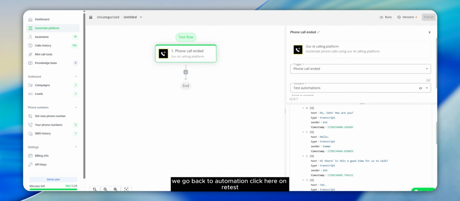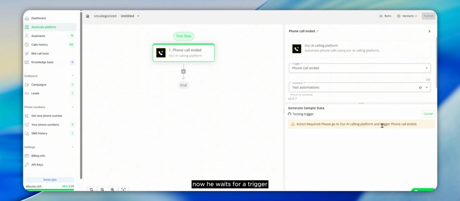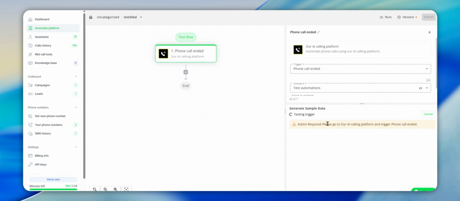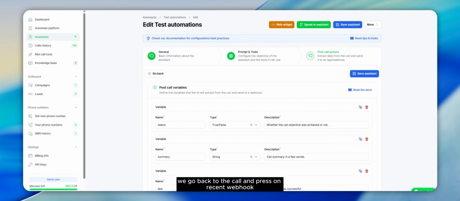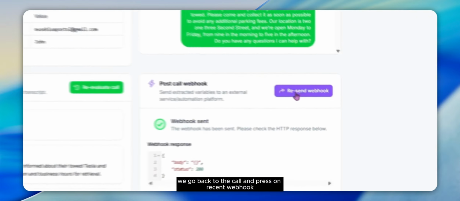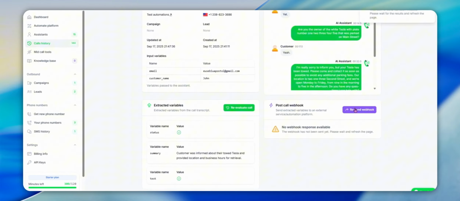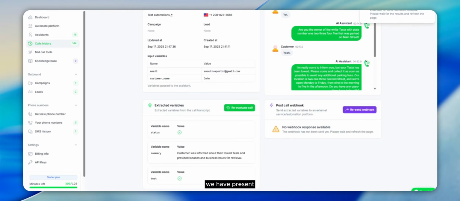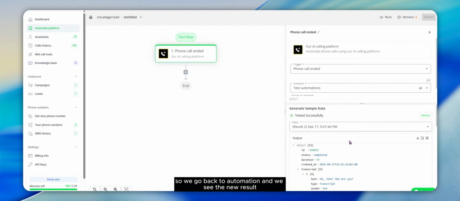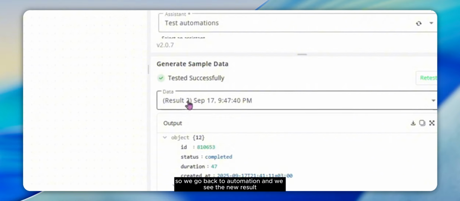We go back to automation, click here on retest. Now it waits for a trigger. We go back to the call and press on resend webhook. We have resent, so we go back to automation and we see the new result.